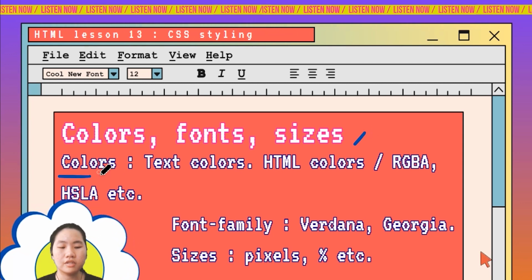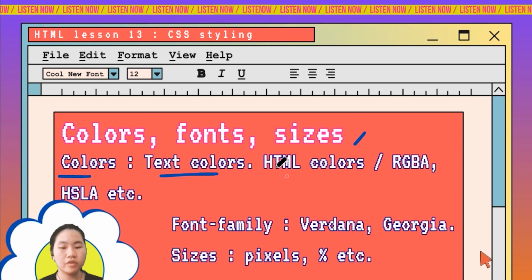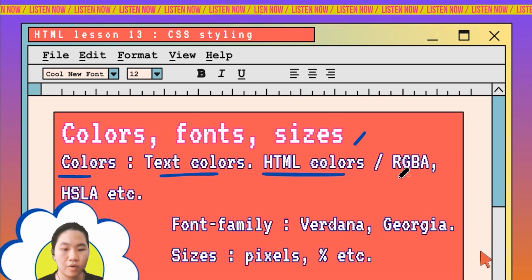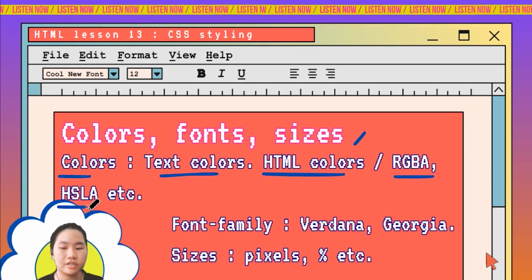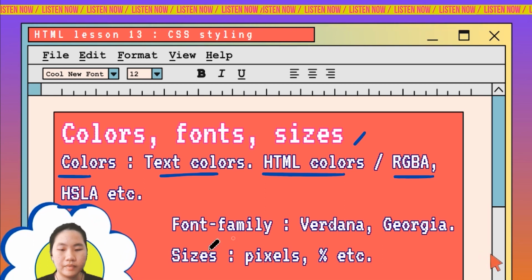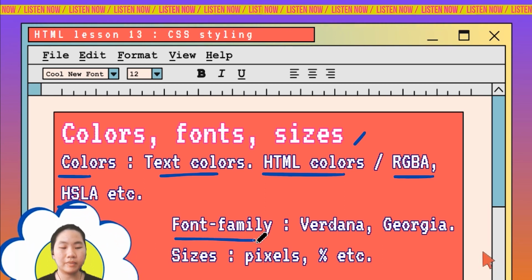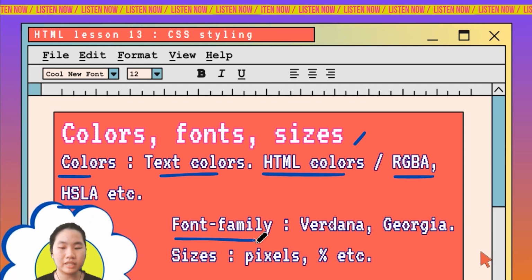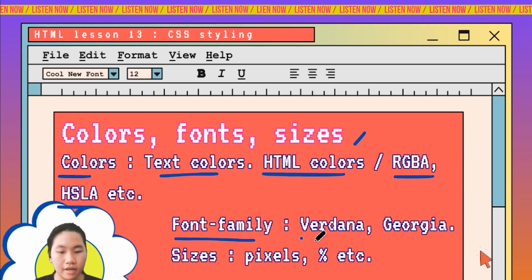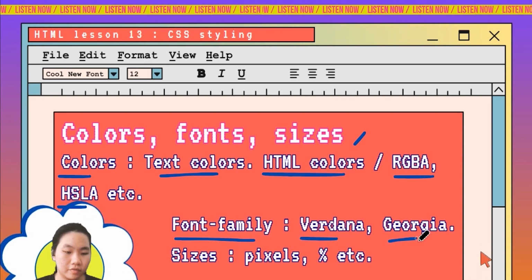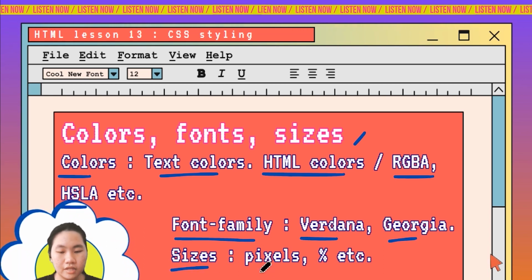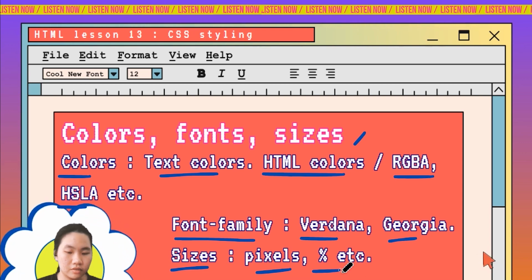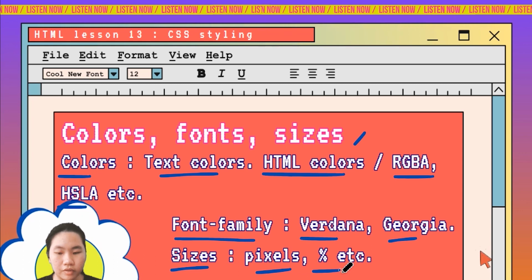So with colors, for the colors you can use HTML colors, blue, pink, purple, as well as RGBA and HSLA, and so on. As for font family, there are plenty of built-in HTML font families that you can just simply write their name. I have Verdana and Georgia for examples, but obviously there are hundreds more. As for sizes, we have pixels, we have percentage. For now, these are the main ones. Pixels and percentages are very common units.